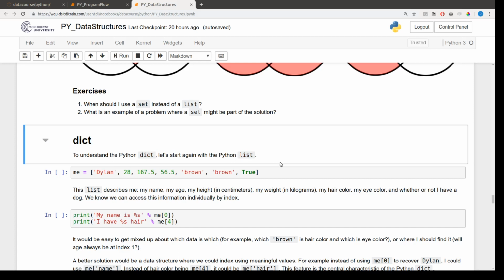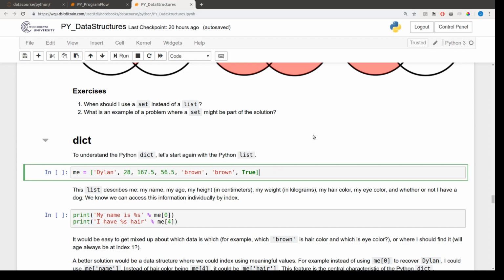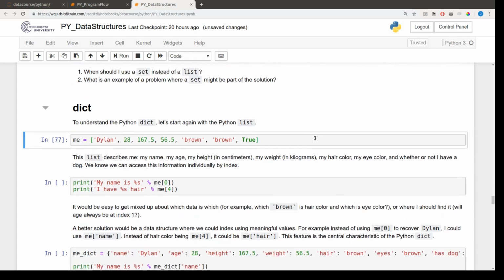a dict data structure. So here we have a list called me, which contains a variety of information about me, my name, my age, something like my height in centimeters and my weight in kilograms, my hair and eye color, and whether or not I have a dog.